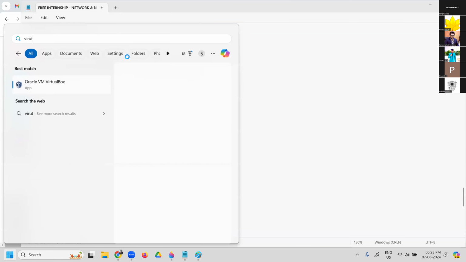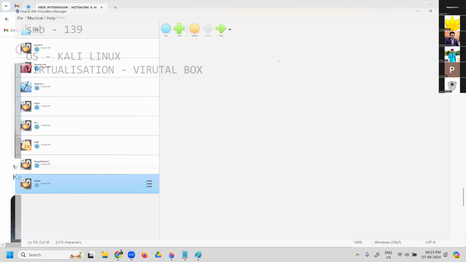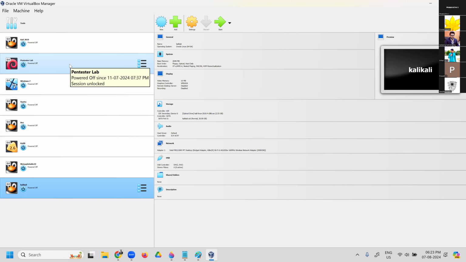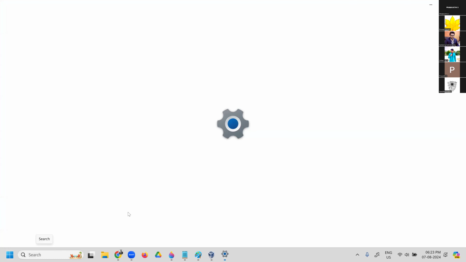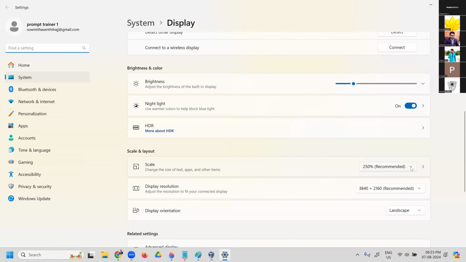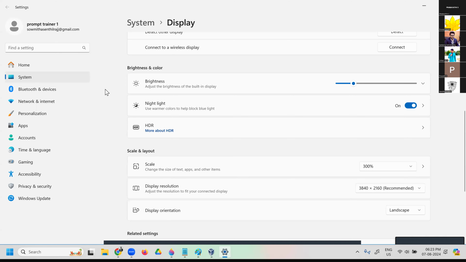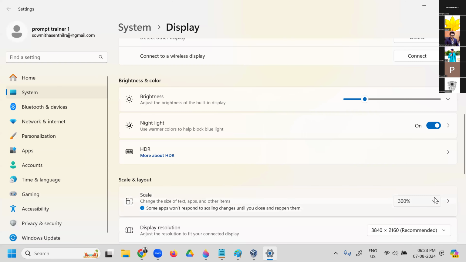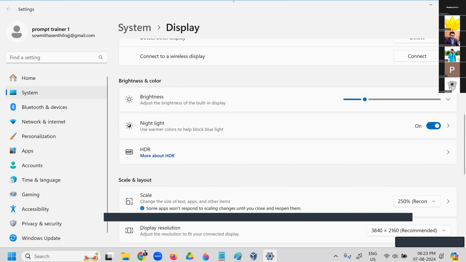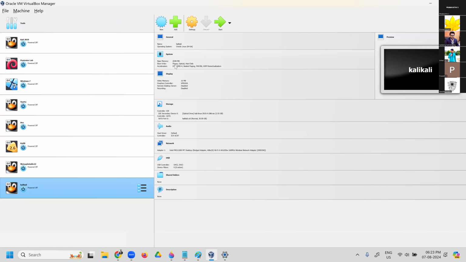So VirtualBox, it's a very simple process to install. Once you install VirtualBox, let us check the display settings here. It's very small. So this is the interface of VirtualBox. When you install this, probably you will not have anything here.